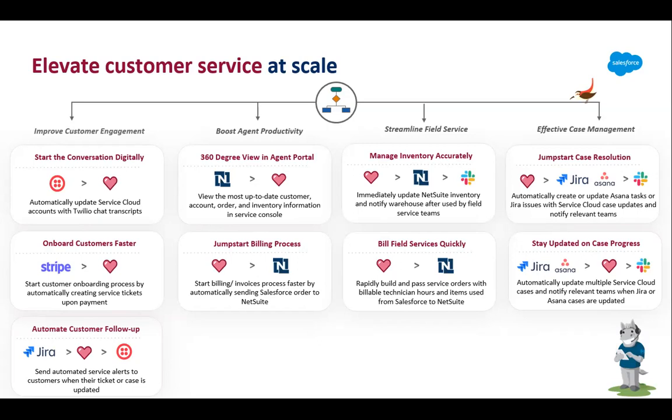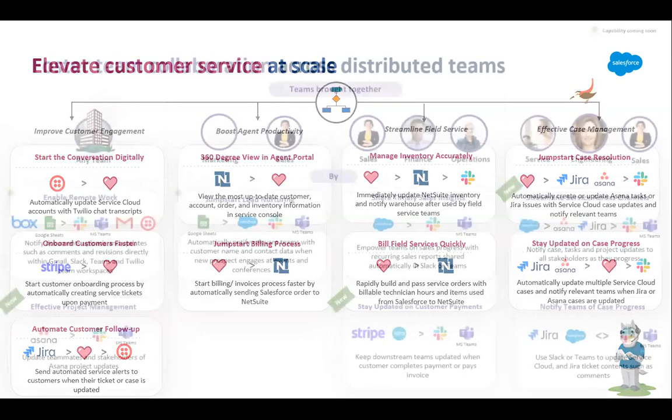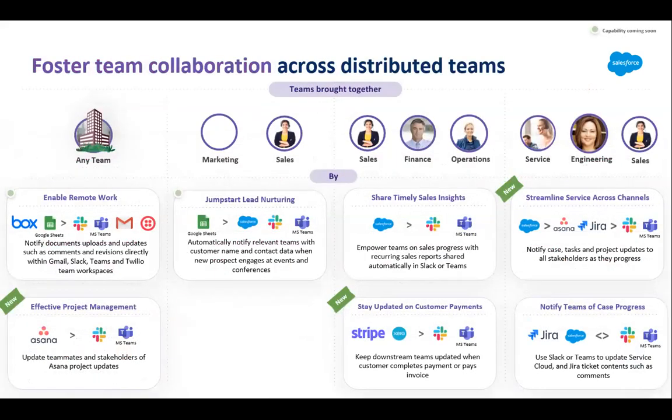Effective case management you would be able to achieve if your teams are using Jira in the first place, and later you would like to sync it back to Service Cloud. And once the ticket is resolved, as I mentioned earlier, you can always send it back to Slack. Again, you have the ability to link Stripe as well. It's all about bringing all your teams together for collaboration.